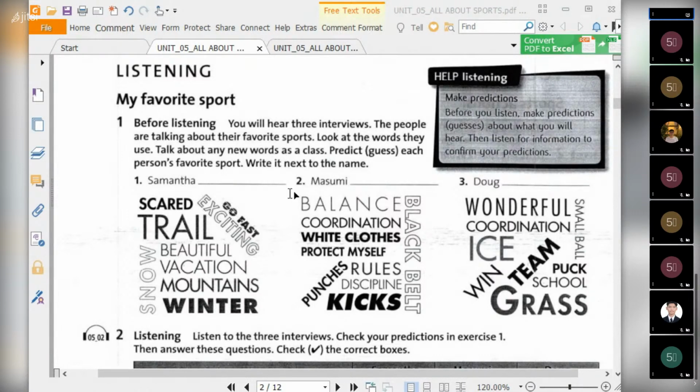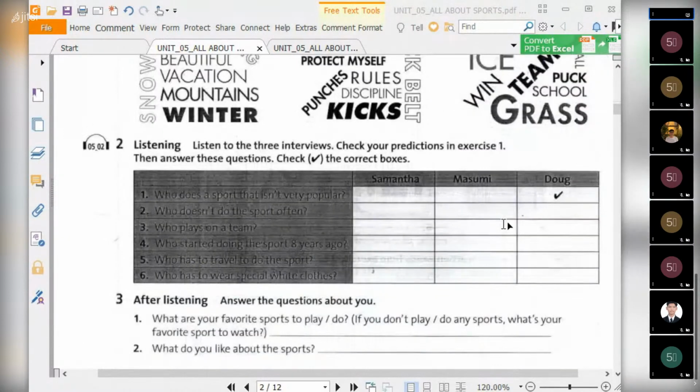Okay, Samantha, Masumi, and Doug. You can listen to the 3 interviews with 3 people, and then you can do this exercise. There are 6 activities asked in a question, so you can answer who with just a tick. For example, number 1, who does a sport that isn't popular?